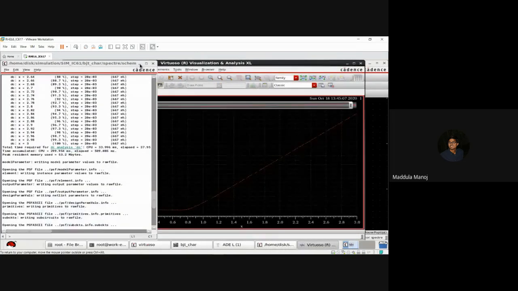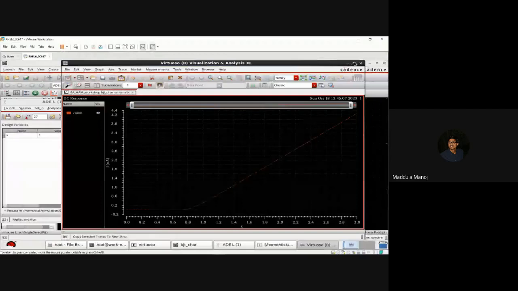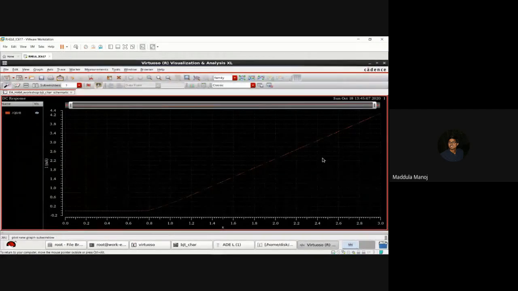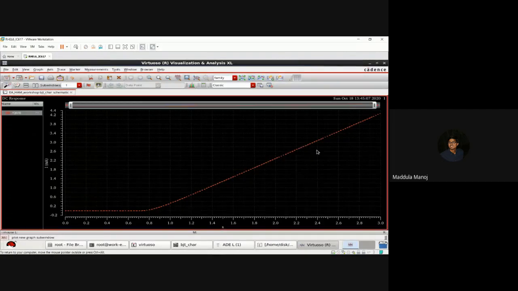Then we can see that our output is plotted, right? This is the characteristics of base current with respect to the varying voltage.